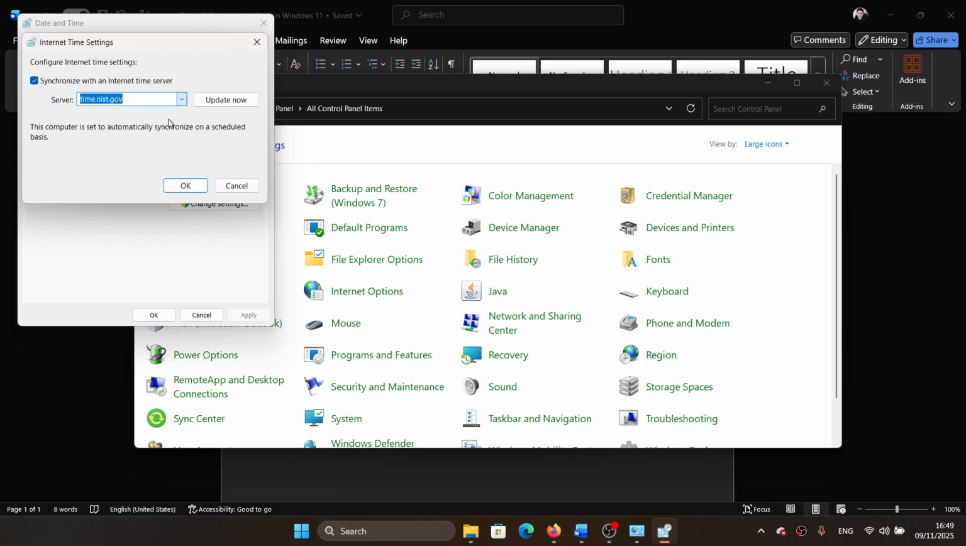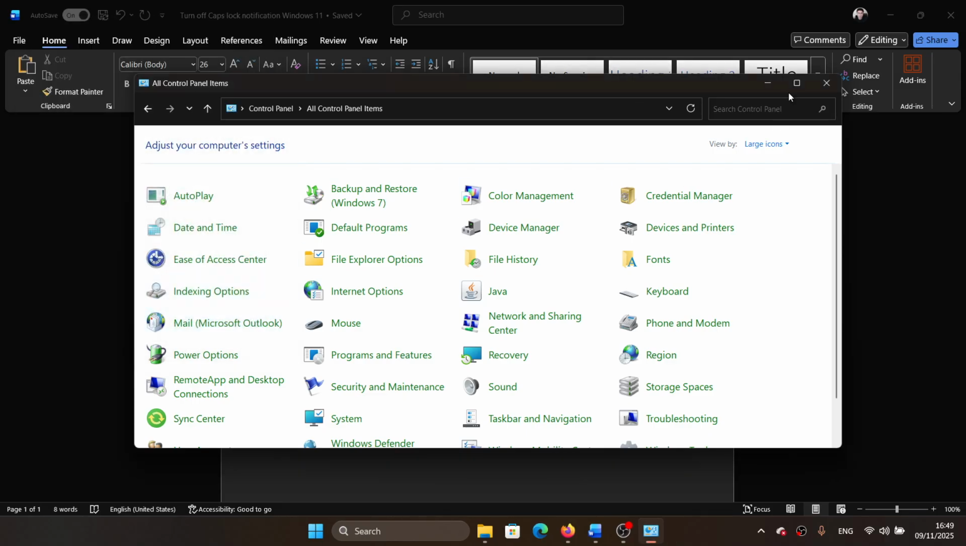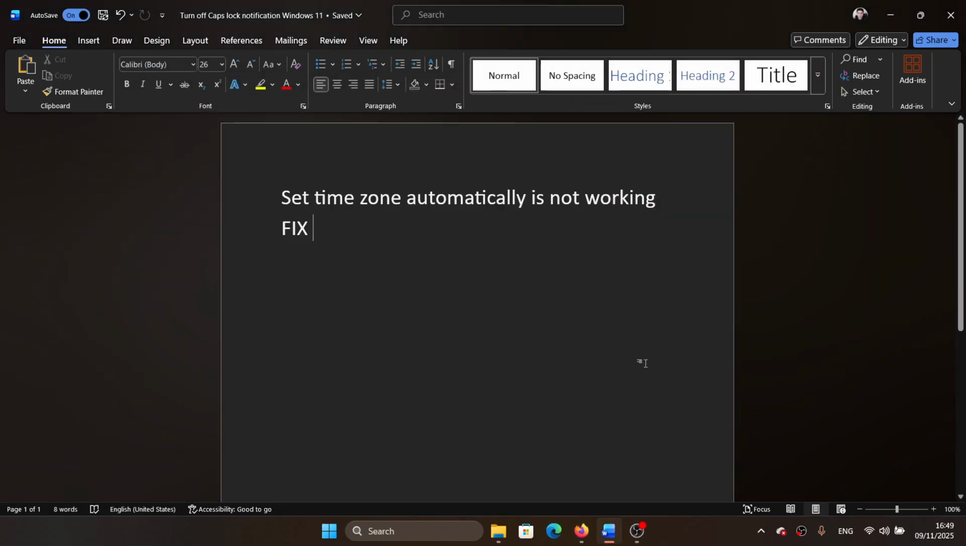You can change the time server to the other one. Click on OK and then apply and then on OK. This should solve your problem.